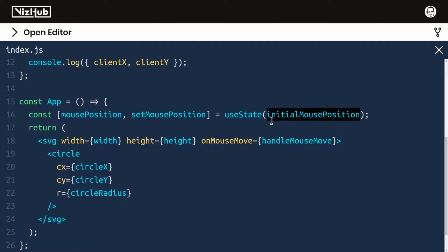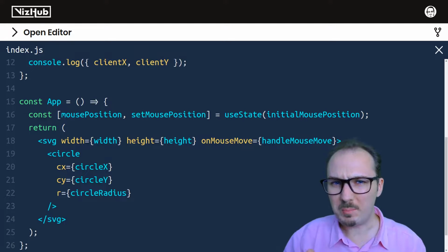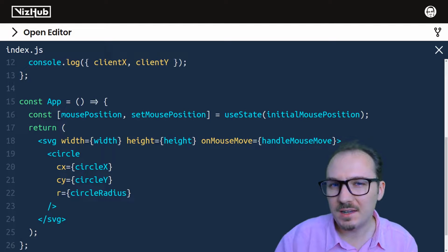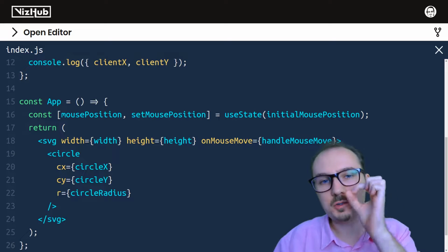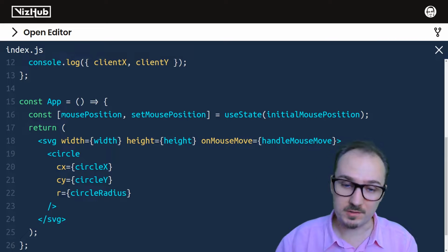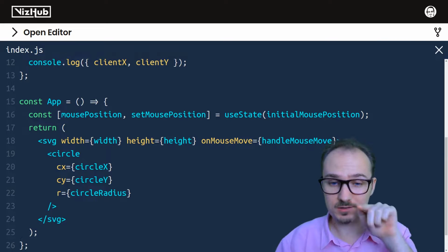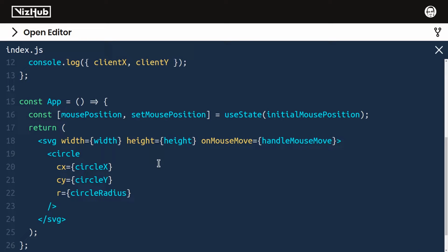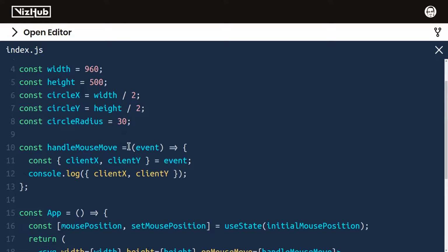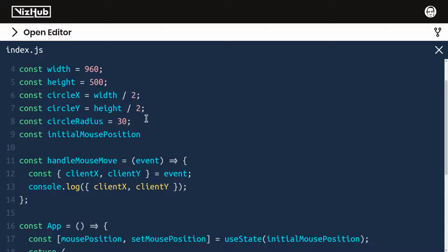We haven't defined initialMousePosition, so let's define that. But what should that be anyway? I mean, what is that? That's going to be where the circle shows up before you move the mouse. So I think a reasonable place to put it is right in the middle of the screen. We already have some placeholder values, circleX and circleY. I think what I'll do is I'll define initialMousePosition to be an object that has 2 properties, X and Y.